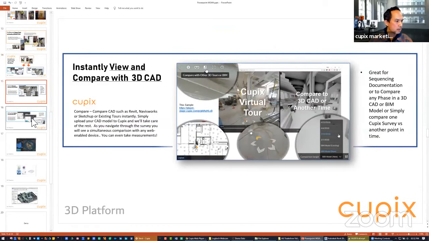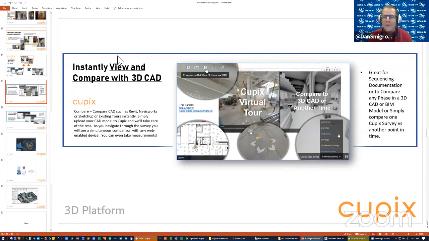So this type of workflow for instantly viewing and comparing 3D CAD also ties into this ecosystem in terms of working with 360 tours and creating or comparing 3D CAD. We won't spend too much time on this because we've done almost an entire show of WGAN-TV Live at 5 with Cupix, taking a look at the 3D tour side by side with either a BIM model or side by side with another 3D tour in progress reporting.